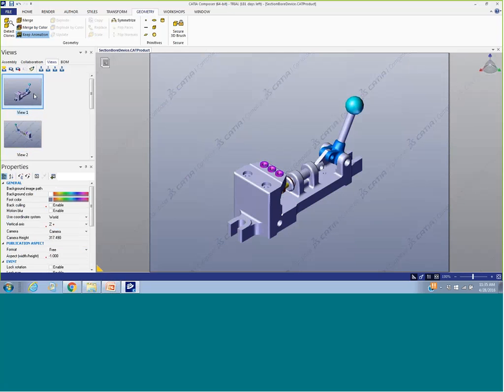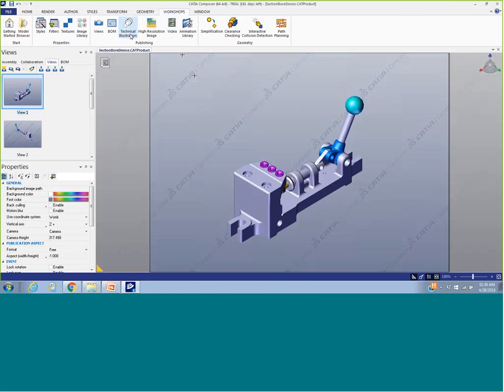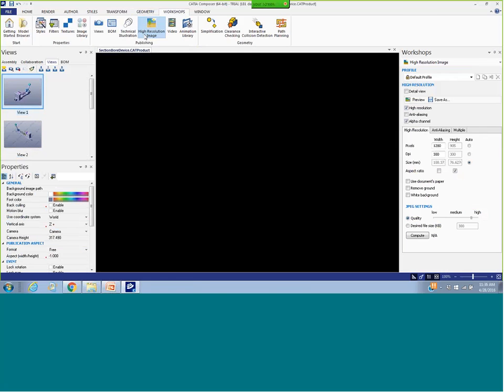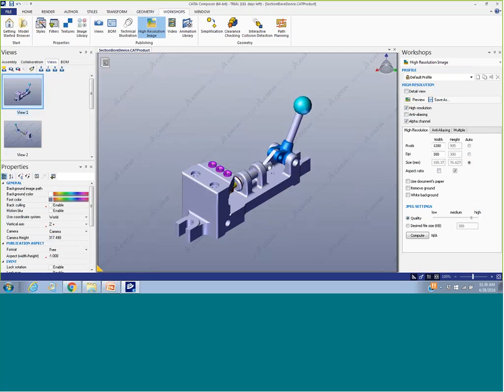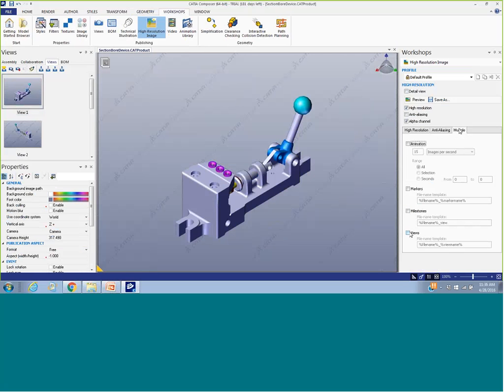Now, you may need to re-export your images if you're importing them into a Word document, but I could just easily come back under my workshops and re-export this out. When you do it, you can export them individually. You could also just export all the views at once. So if you've got lots of saved views, you could save them all in one step very easily.